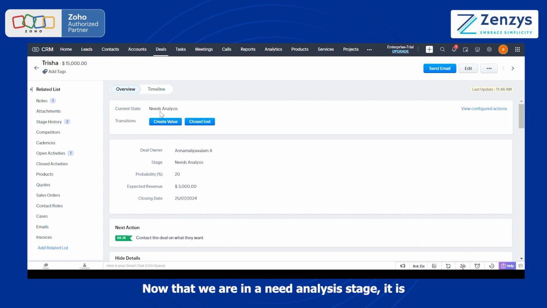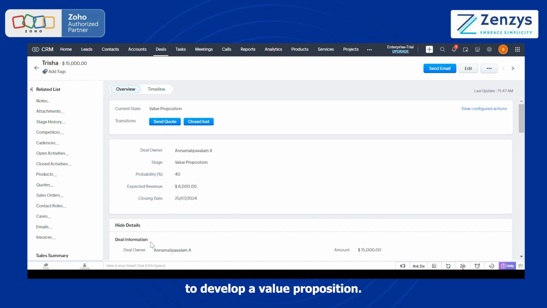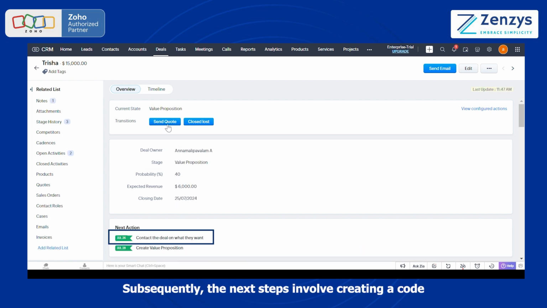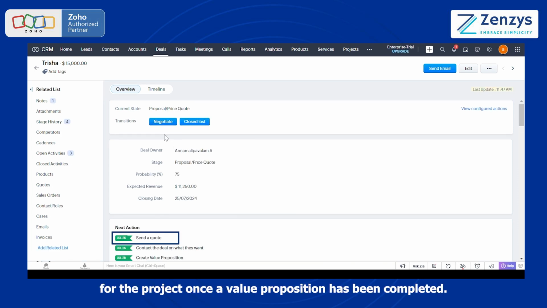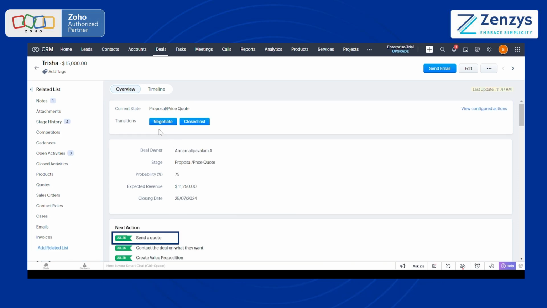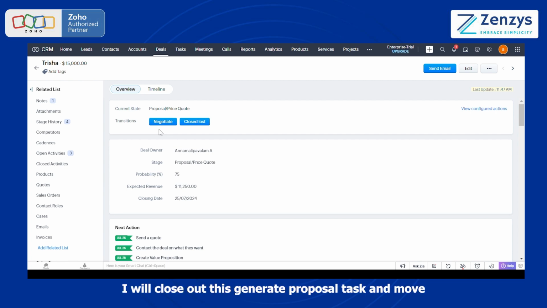Now that we are in the needs analysis stage, it is imperative to conduct a thorough analysis. This stage also prompts the creation of a task to develop a value proposition. Subsequently, the next steps involve creating a quote for the project once a value proposition has been completed. I will close out this generate proposal task and move on to our next step.